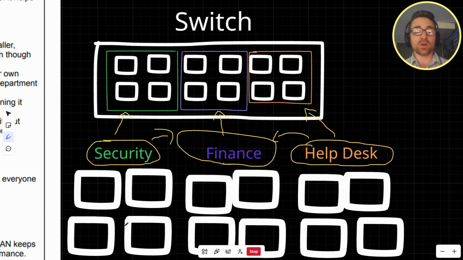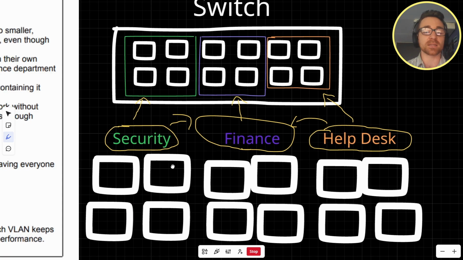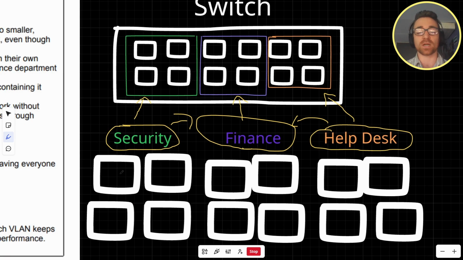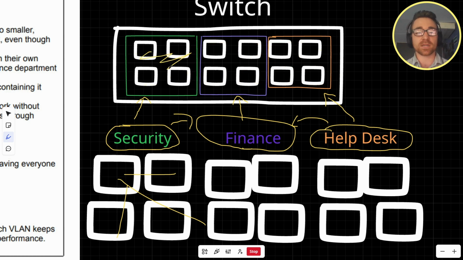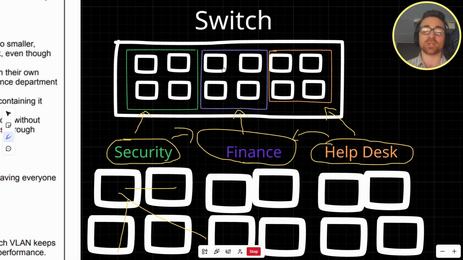In that case, what this could potentially do is it does a couple of good things. The first thing is it limits the broadcast, which means if security wants to send out a broadcast to everyone, right? Instead of flooding the entire network and doing it to everybody, they're just going to send a broadcast out only to their virtual local area network. So it reduces unnecessary traffic.